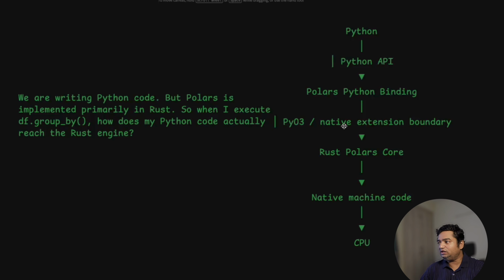Now this PyO3, the native extension boundary, means the interaction between the Rust engine and the Polars Python API. We need something which can understand our Python code and make the communication between Rust and our Python API seamless. That is done by PyO3. This is not a part of Polars or of Rust. It is a totally different technology which creates the binding between the Rust Polars core and the Polars Python API. I hope you understood this flow.